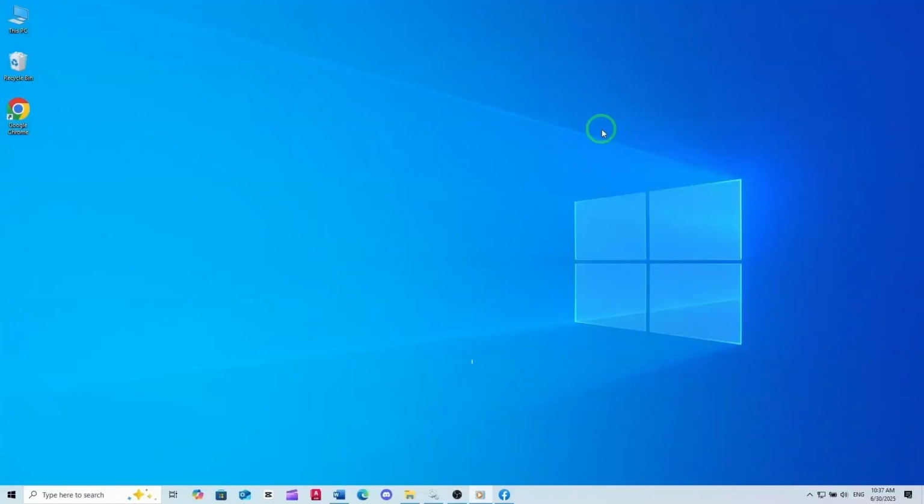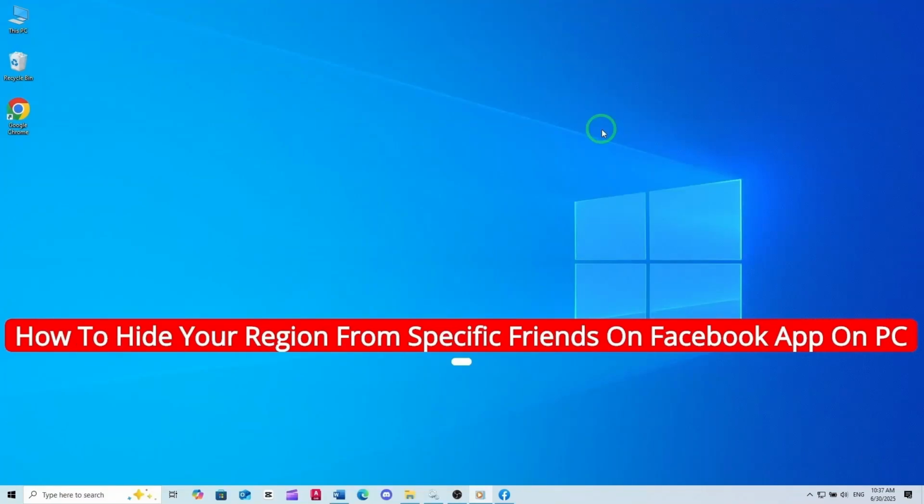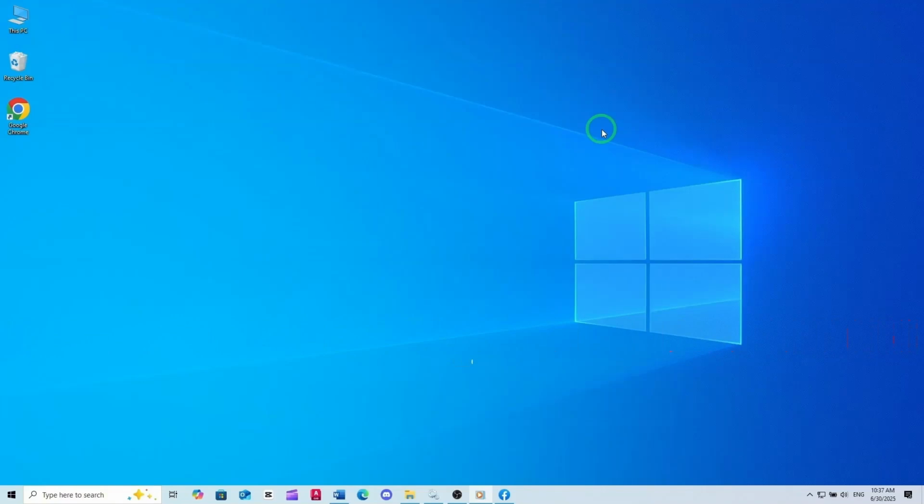Welcome! Today, I'm going to show you how to hide your region from specific friends on the Facebook app using your PC following the latest update. If you've ever wanted to keep your location private from certain people without blocking them entirely, this step-by-step guide is just what you need. Let's get started.